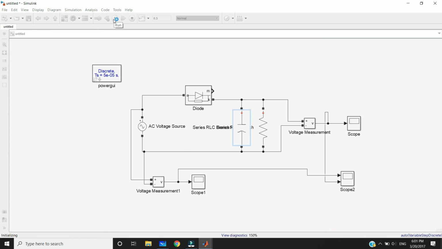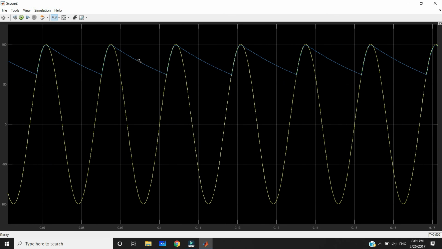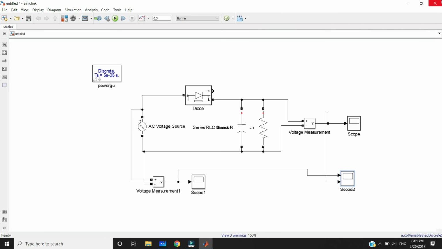If you want to see both waveforms in one scope, go to scope 2. The blue one indicates the output, with charge, discharge, charge, discharge, and the yellow line indicates the input. I am taking 100 volts positive and 100 volts negative. In the output voltage you are getting nearer to 100 volts, nearer to DC. That is the use of the smoothing capacitor. So this is how we learn the half wave rectifier using MATLAB.